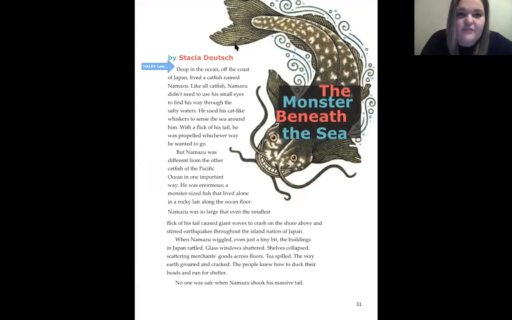Deep in the ocean off the coast of Japan lived a catfish named Namazu. Like all catfish, Namazu didn't need to use his small eyes to find his way around the salty water. He used his cat-like whiskers to sense the sea around him. With a flick of his tail, he was propelled whichever way he wanted to go. But Namazu was different from the other catfish of the Pacific Ocean in one important way. He was enormous, a monster-sized fish that lived alone in a rocky layer along the ocean floor.